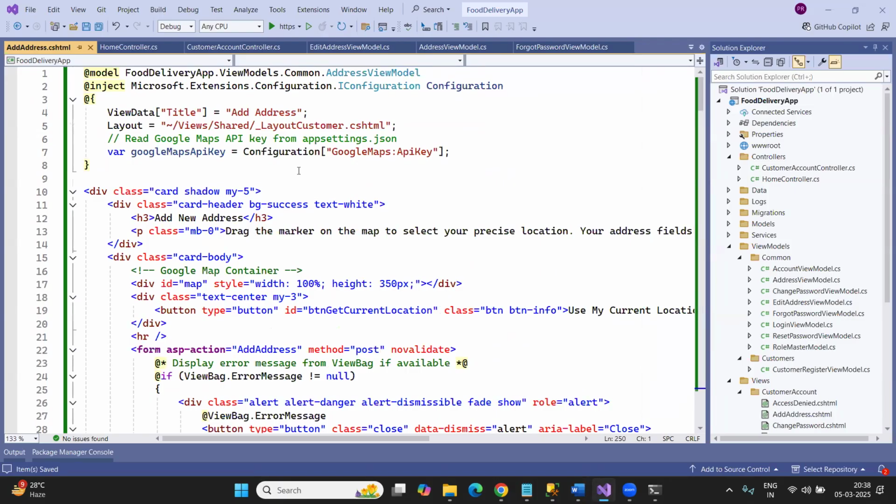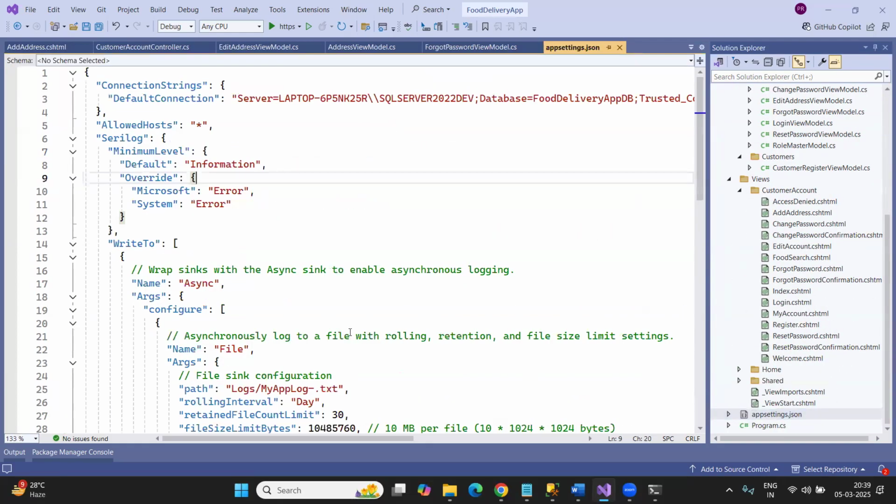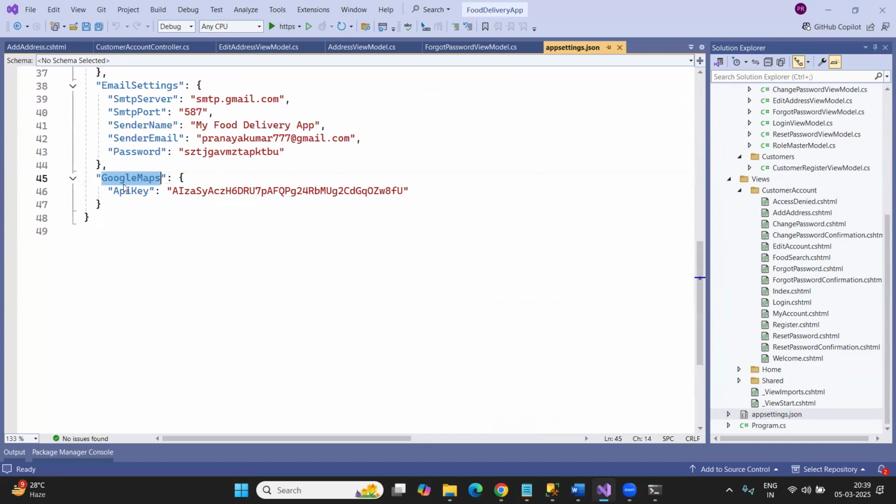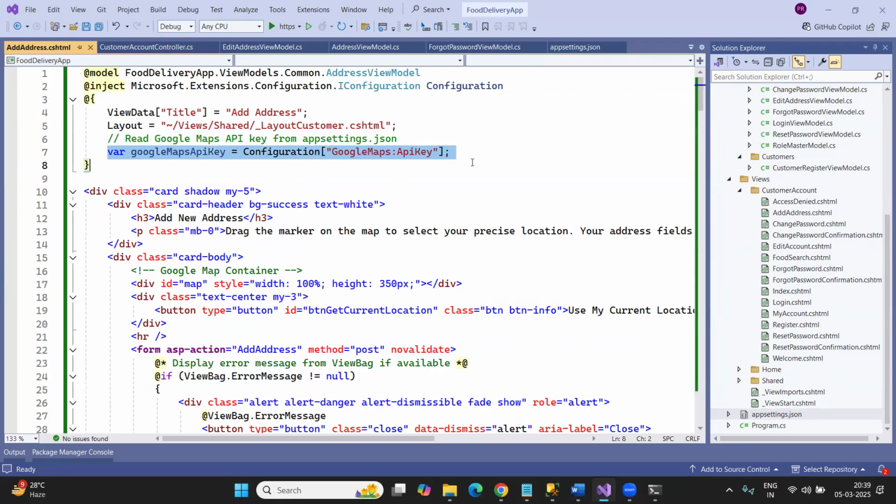First of all, I have retrieved my Google Maps API key. Without this key, I cannot integrate Google Map into my application. I have defined this Google Map API key setting in my appsettings.json file. So this is my Google Maps section and this is the key. That value I have read from the configuration.